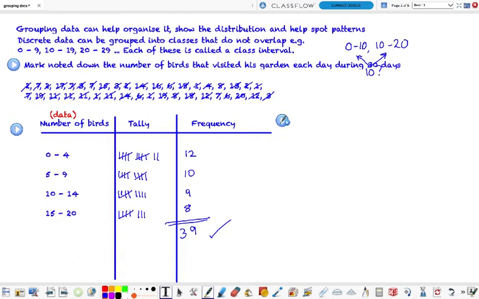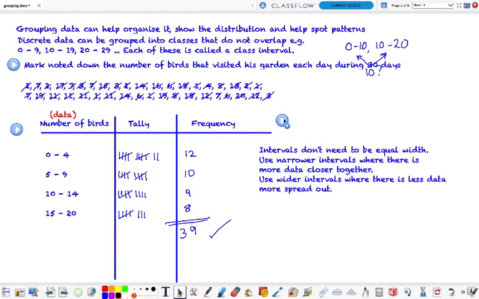Now, this data is quite evenly spread over the classes, but the intervals don't have to be equal width. It's best to use narrower intervals where there's more data closer together, and to use wider intervals where there is less data. It's more spread out. But yes, I was fortunate here, the data was quite evenly spread and there is a similar number in each group.